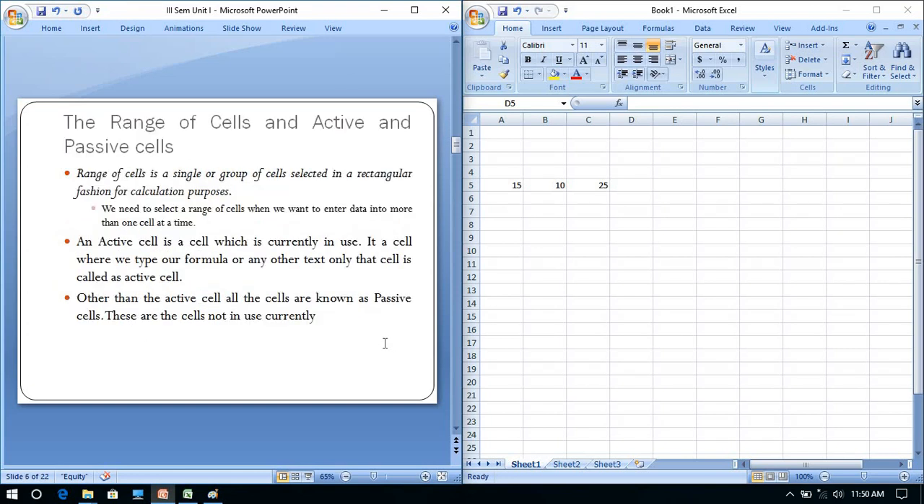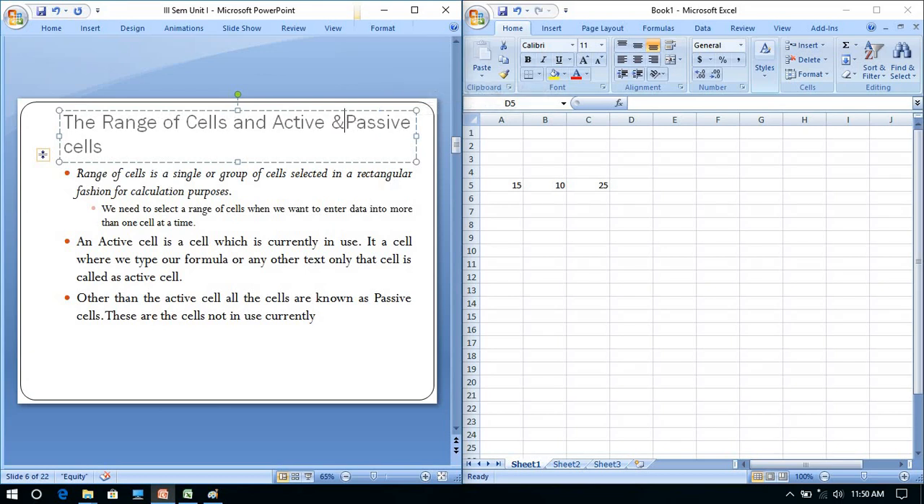Next, we have the range of cells and active cell and passive cells. Now, what is the range of cells? Range of cells is a group of cells.